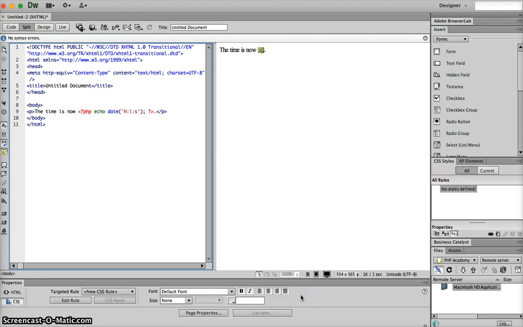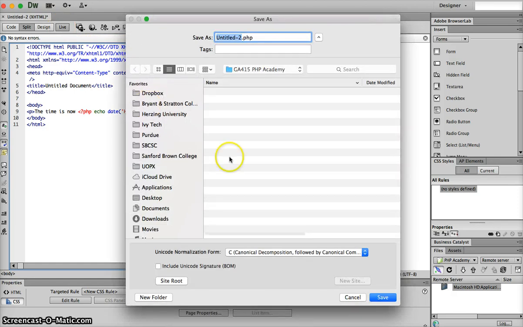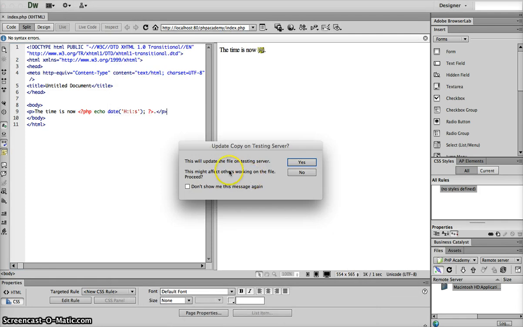So when I hit refresh, the time is now, and it shows a little PHP. So if I've set up my site correctly, and if I hit live, it will ask me to save it because I haven't done that. I'm always going to save my home page as index. And I'm going to hit save. It wants to know if I want it to update that file in the testing server. Most definitely I do.